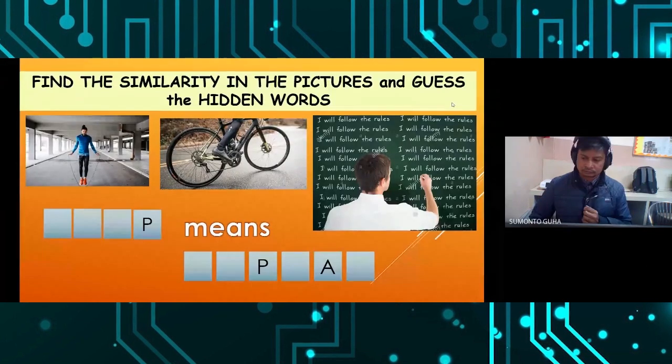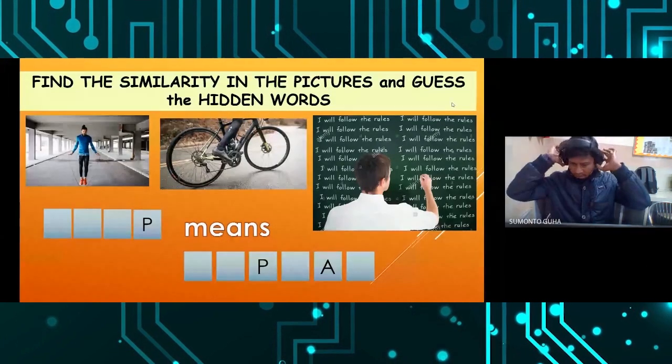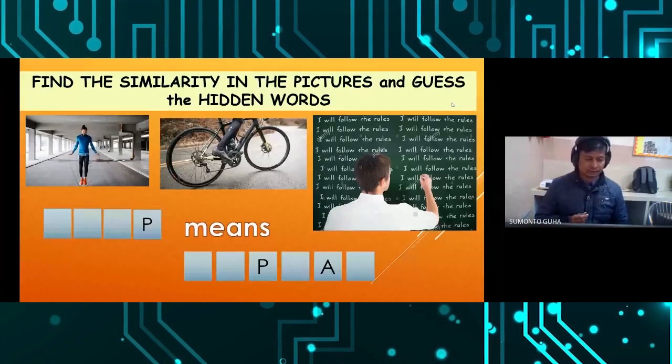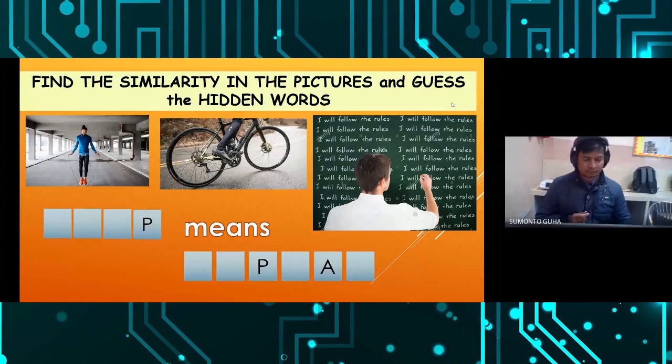The words are related to the image, the picture, and it is also related to the flowchart. It is also related to programming. So yes, we have solved the puzzle. You can see here, loop means repeat.